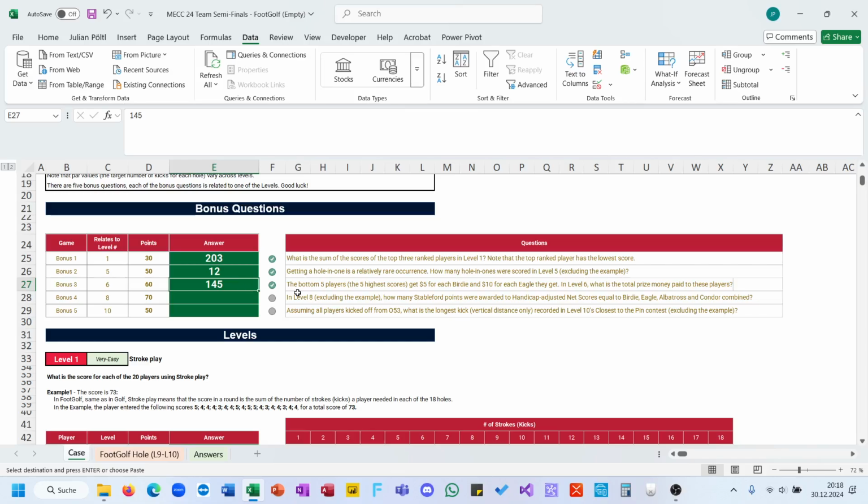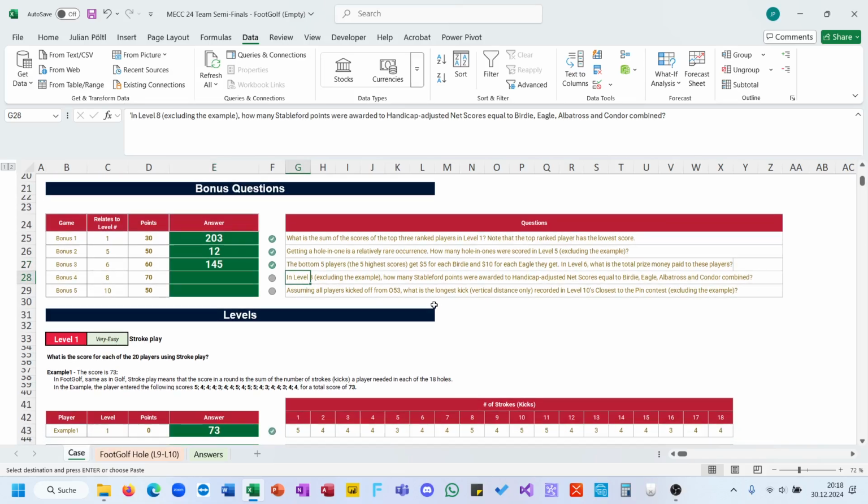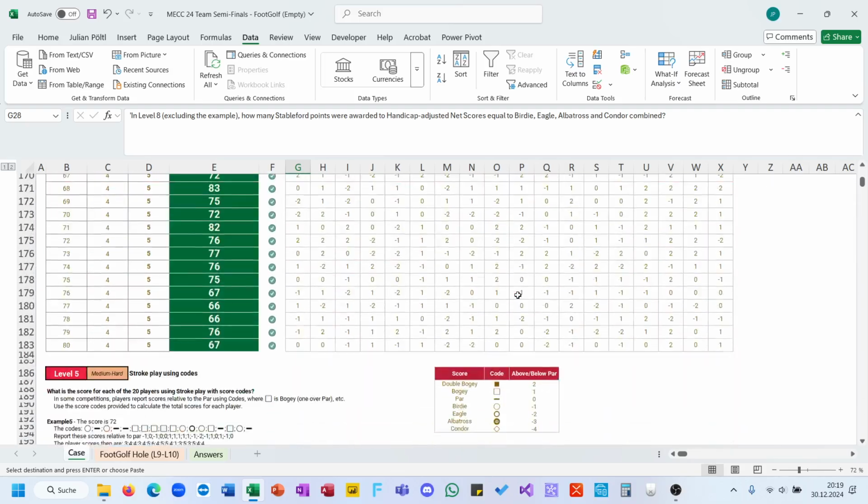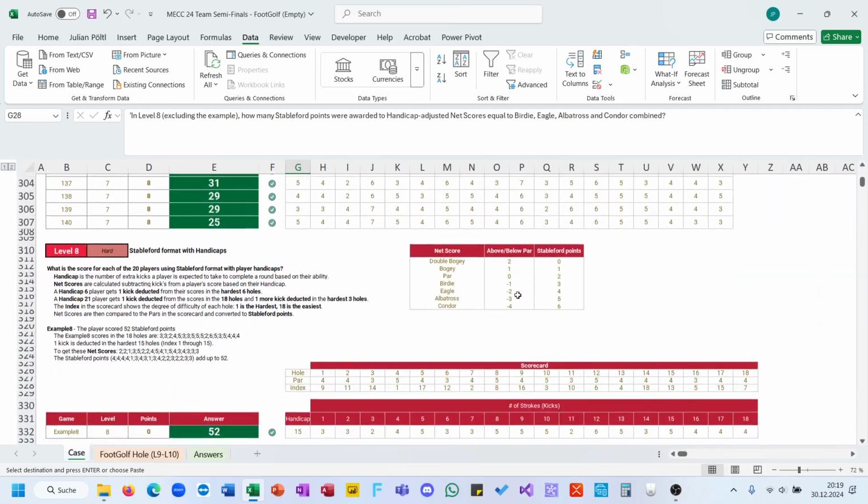So 2 bonus levels to go. In level 8, how many stableford points were awarded to handicap adjusted net scores equal to birdie? This is super complicated, and it's written quite complicated. It's basically how many stableford points were awarded to birdie, eagle, albatross, and condor. Level 8.